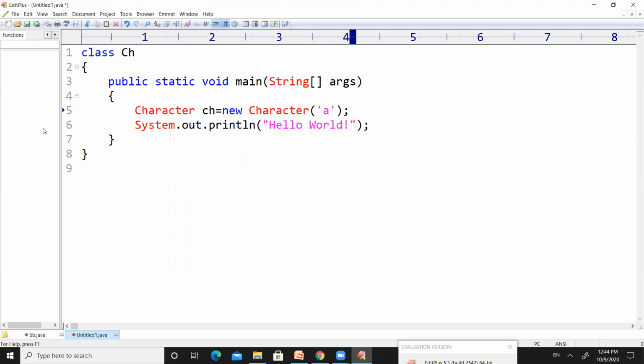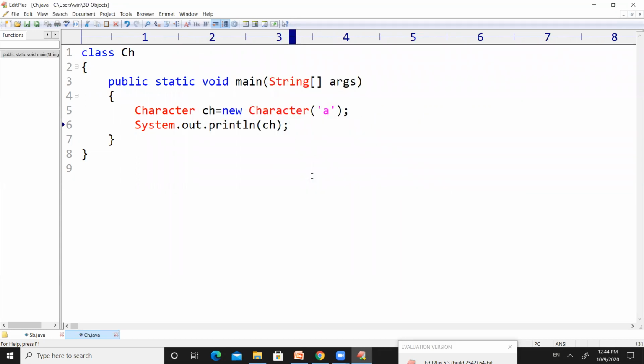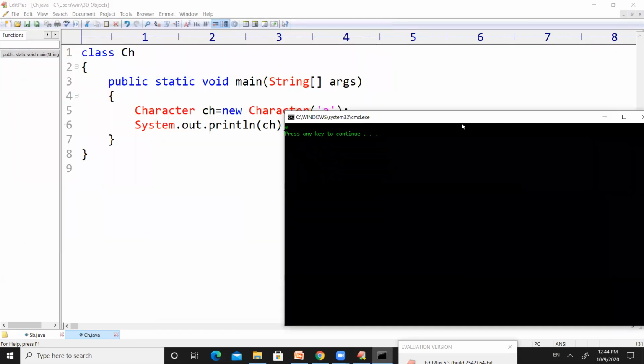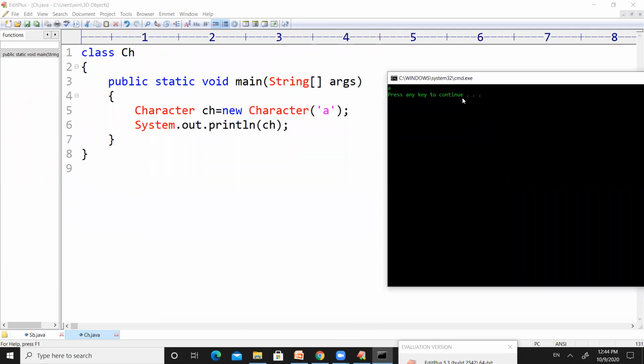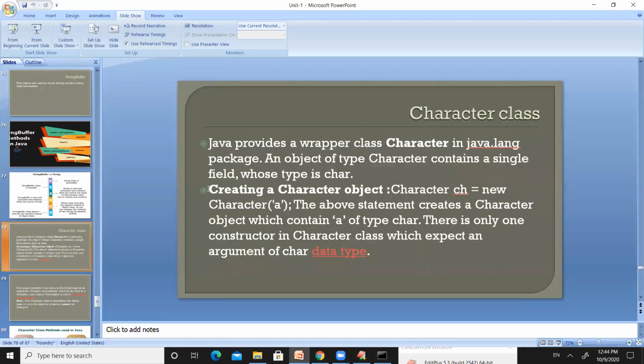So please keep one thing in mind, when representing characters, use single quotes, right? So now System.out.println(ch) will print the given character on the output screen. So let us save this code as ch.java, compile this one and run this one. If you observe the output of this code, it is showing a single a as output because ch contains the character a, right? So this is the way we can create an object for the Character class, right?